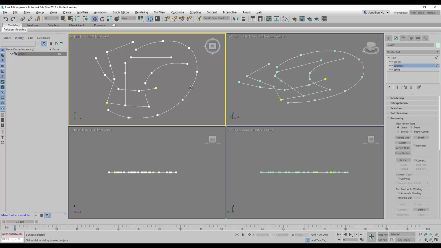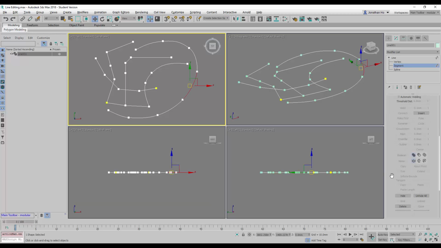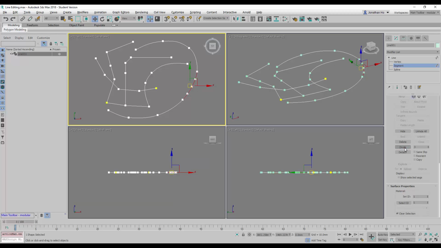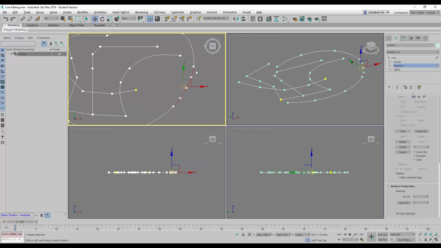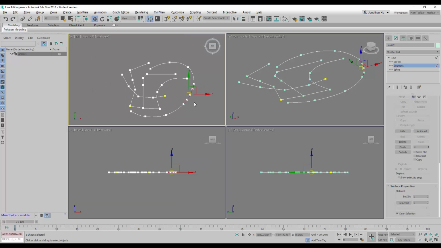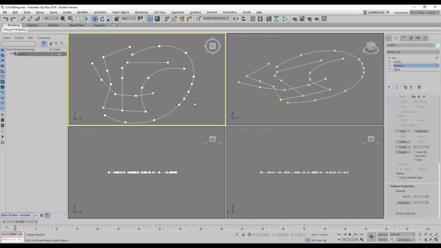Or we can select the segment here and we can further subdivide this segment into something else. For example, I'm going to use, let's say, 3, and click on divide. Notice now the segments become a little bit more. We can insert more vertices inside this one segment alone, this way.